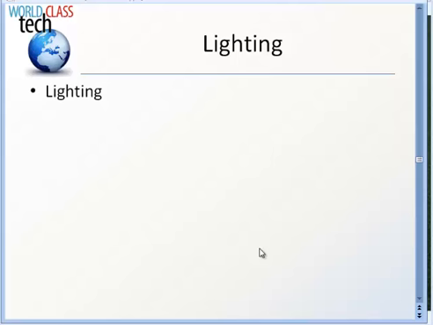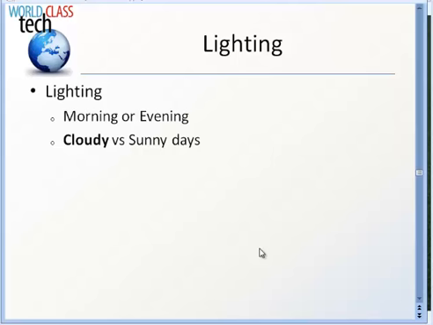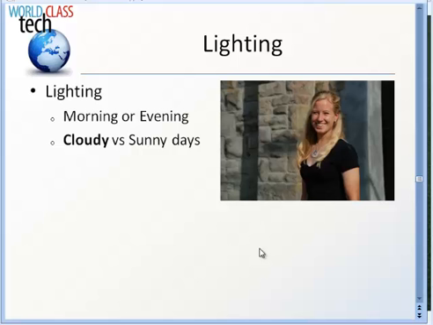Lighting is so important in all photography. You want to, again, usually take your pictures either very early in the morning or in the evening when the lighting is more diffused and less intense. Also encourage you to try to shoot more on a cloudy day versus a very sunny day.